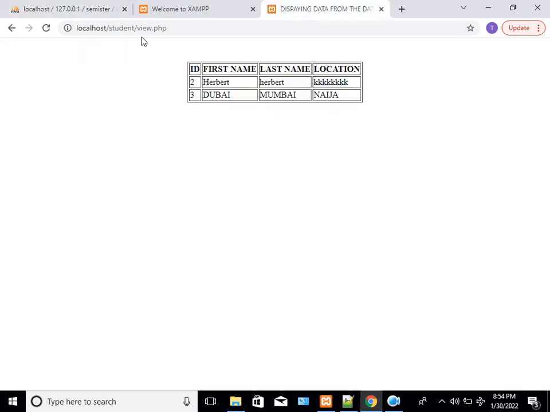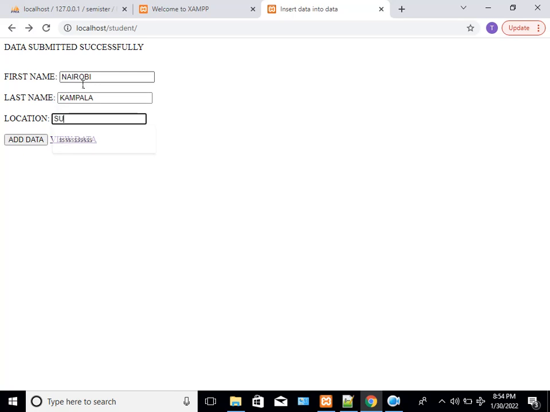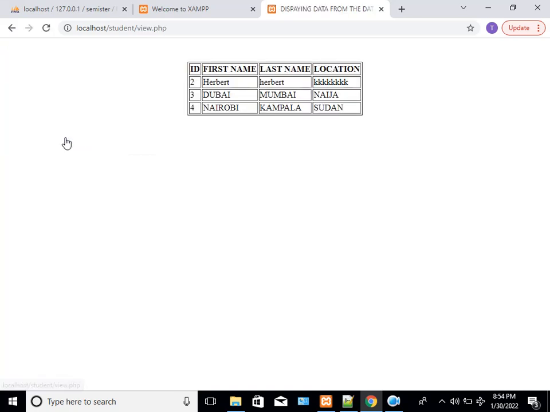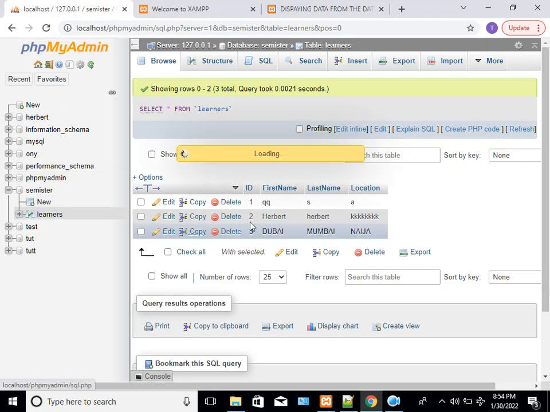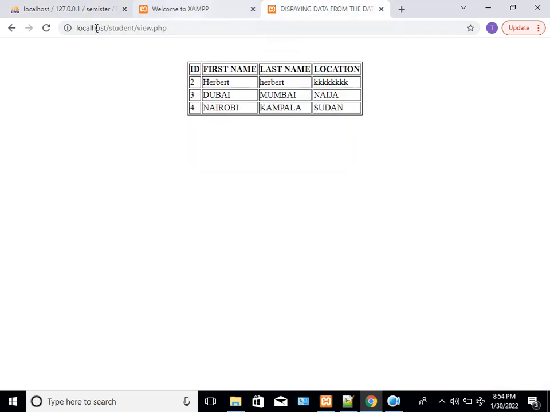Let's again add. Let's go back. Let's add again Nairobi, Kampala. Then we can call this one any, like Sudan. We add. Successfully added. We view. Wow, it has come. Let's check also here. Wow, it is here. Now, what I was telling you last time about the naming of this table.